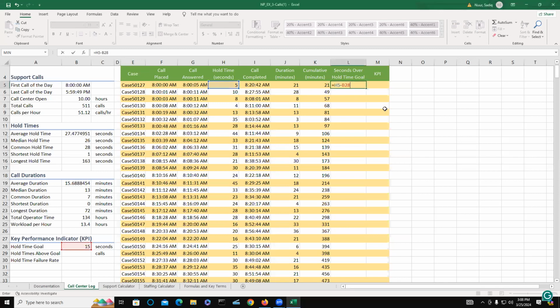So B28, F4. As you notice, B28 is the cell we want to fix. So when I copy the formula, B28 is not going to move down. It's going to stick with B28, which is 15. So now press the Enter key. Now go back and fill it down for the rest of the cells.